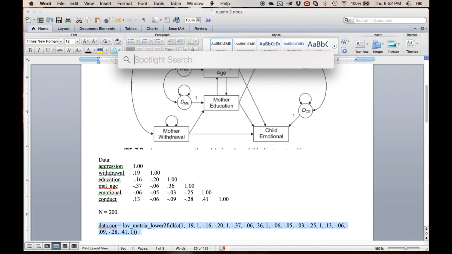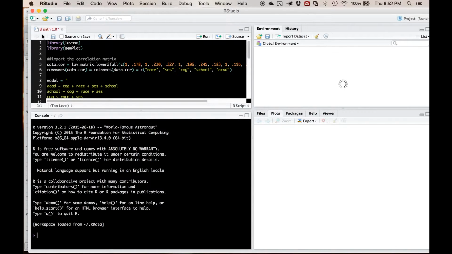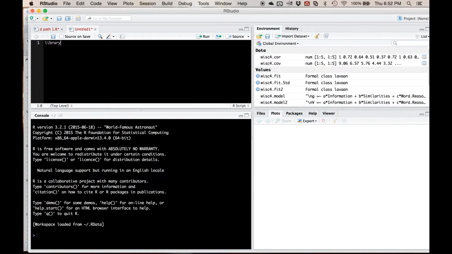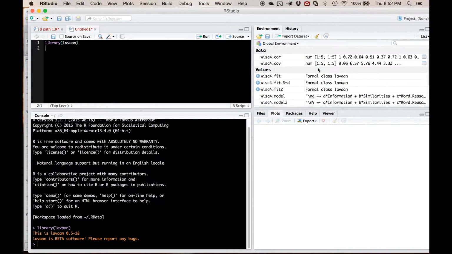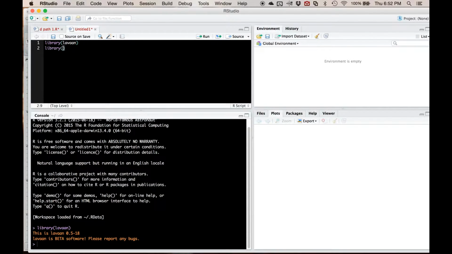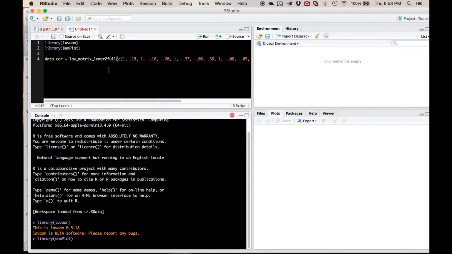So I'm going to use RStudio here. Close that file. Give me a new one. Okay, so always remember, start with the libraries. Let me clear out all this other stuff I had open before, so we got a nice clean window. There we go. We got semPlot and lavaan to be able to do the structural equation modeling and to draw the pictures. And then I've cut and pasted my correlation table.